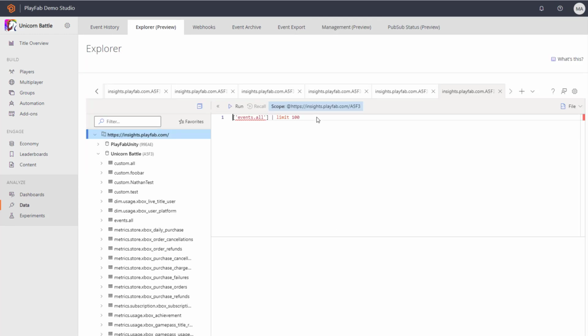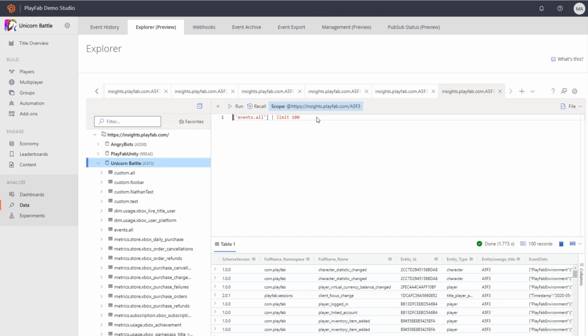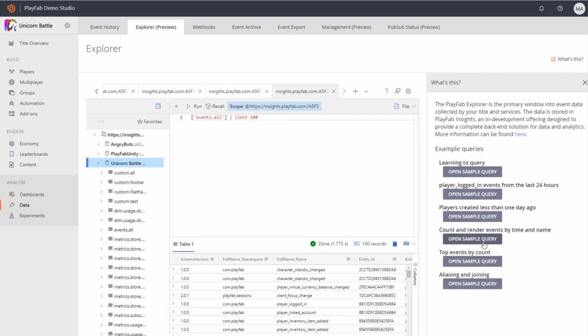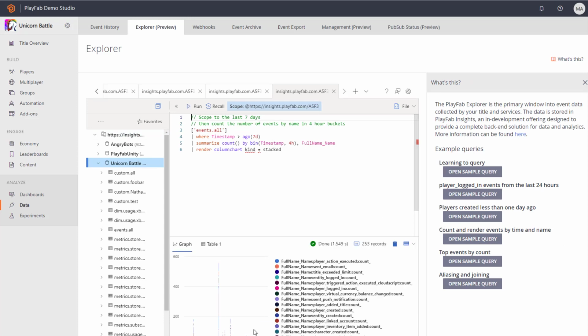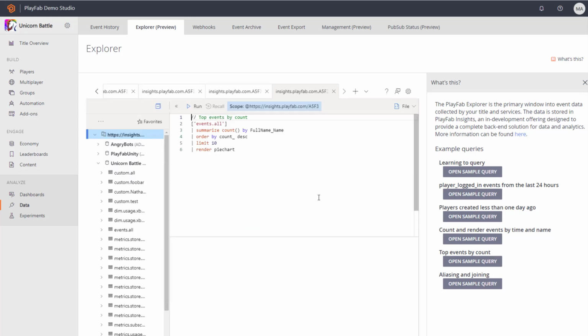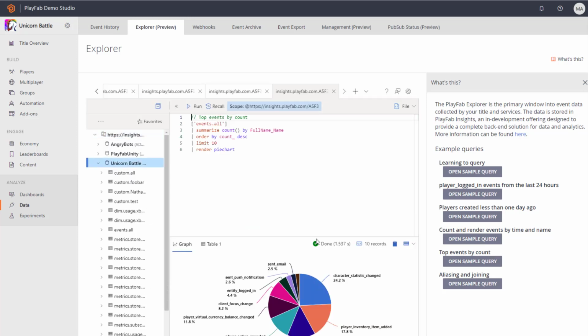Once you have all your data in place, then you can start using the Explorer. Explorer is a way for you to use KQL and use all different kinds of graphs to show what is going on with your players. You can render the details by column charts or tables or do counts or pie charts. It's really a way for you to dig into your own custom data that you sent into PlayFab and all the other events that are inside of the platform already.